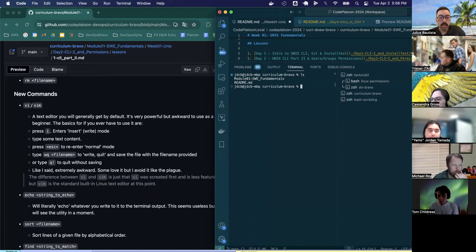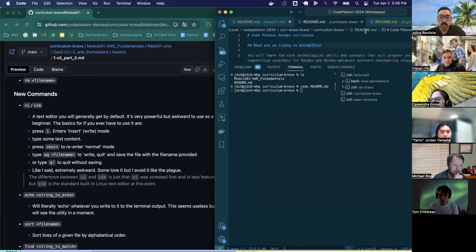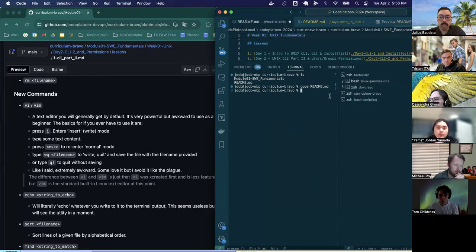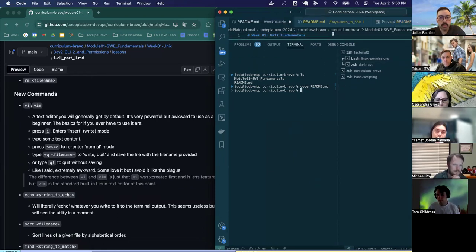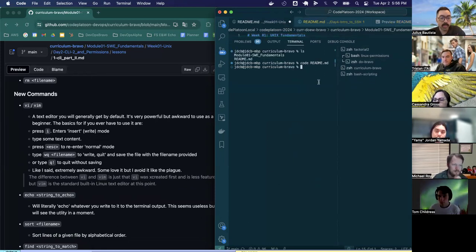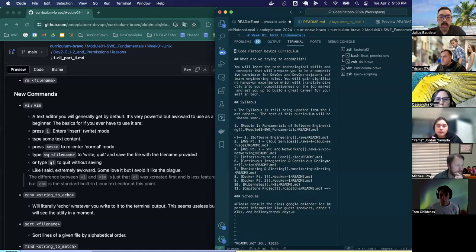I have a README in here. I could type code to open up the README in VS Code, but of course I won't always have that option. Let's pretend I was working inside of iTerm, and I was on a host. That code command will fail for me. This is where things like Vim come into play. So if I say vi as opposed to code, now I'm inside a text editor.